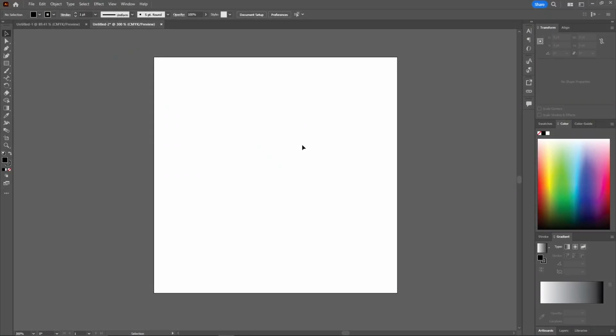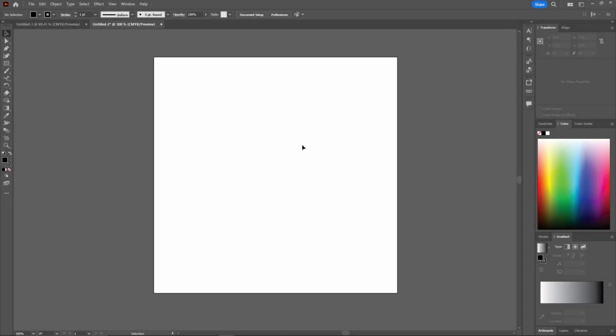In today's video, I'll be showing you how you can write a text on a path in Adobe Illustrator. This path can be anything. It can be a circle or a freestyle shape or a rectangle or anything. So let me show you how you can do that.